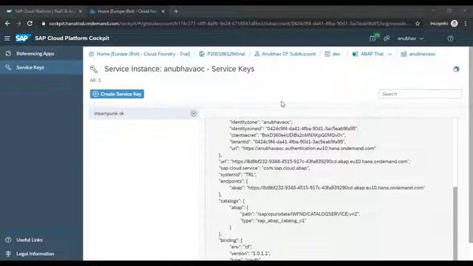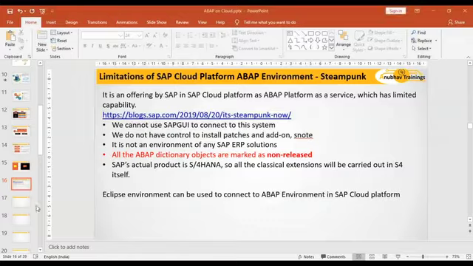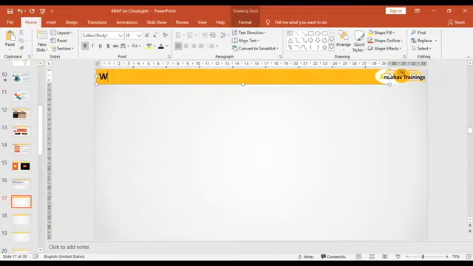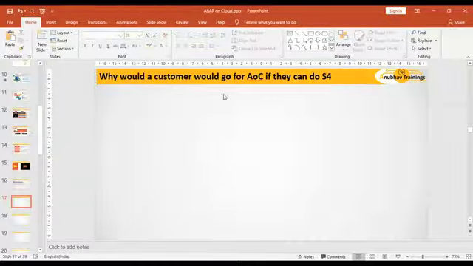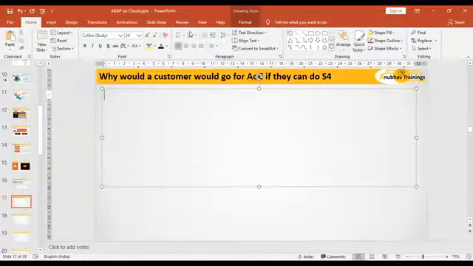Why should a customer go for the cloud version when they can do so much on the S4 system? I will show you those use cases, Sushant, in this course. The first case, okay, very good question. Let me also answer that. Why would a customer of SAP go for ABAP on cloud or Steampunk if they can do it in S4? What is the reason? The first reason, guys, let's understand. This question is also very important.